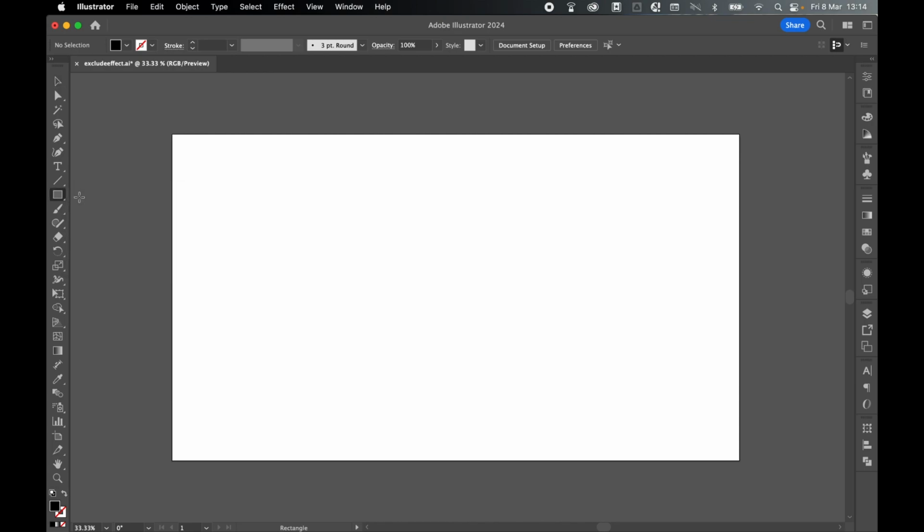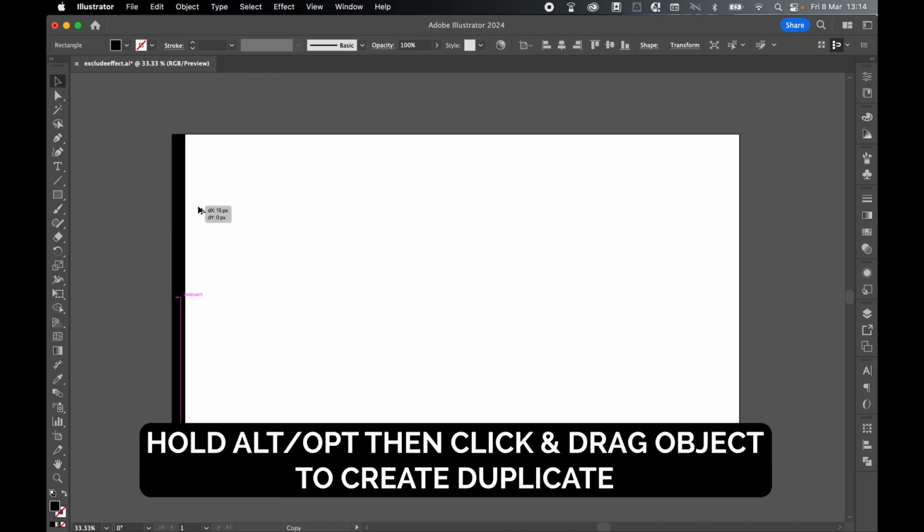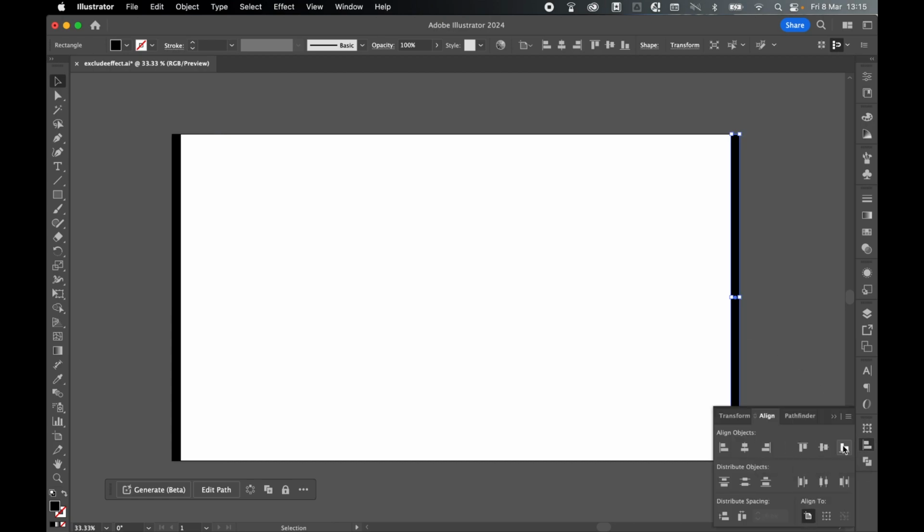Then come to your rectangle tool and click and drag out a rectangle the length of the canvas. So height 180, this looks about right, and release. Select it with the selection tool, then hold Alt or Option and click and drag out a duplicate. From there, come to your align panel and align to artboard, and let's align right and align center.